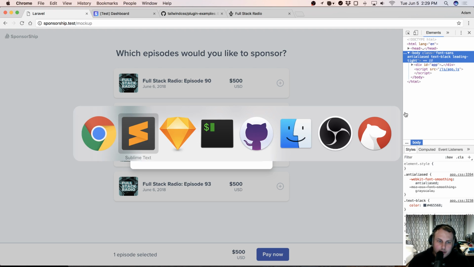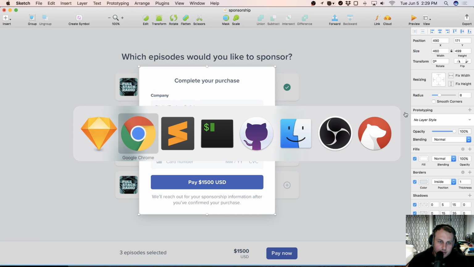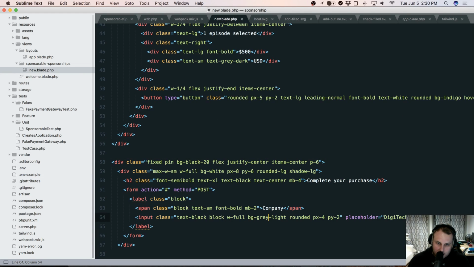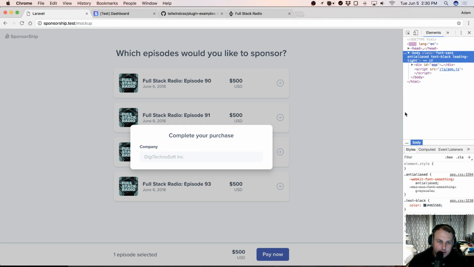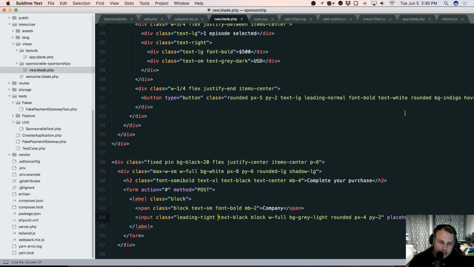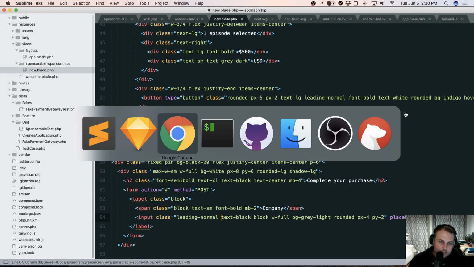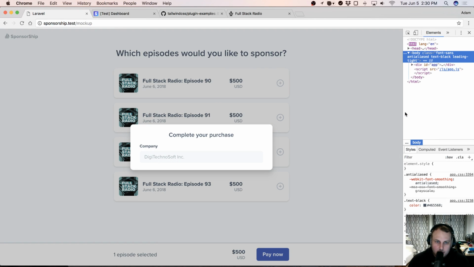All right, and it looks like the inputs should be a little taller than they are. So a couple of tricks we could try there. Letting tight, I think, is actually going to make it taller already. But we might just want to go with letting normal. I mean, that looks pretty good. Although, yeah, that gray is really hard to see.